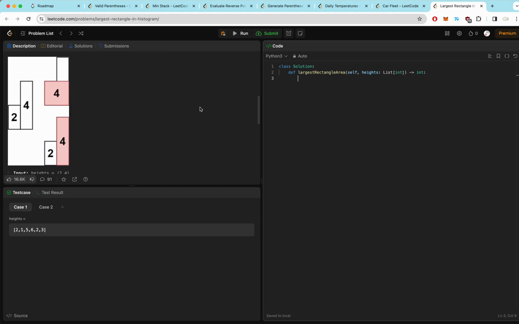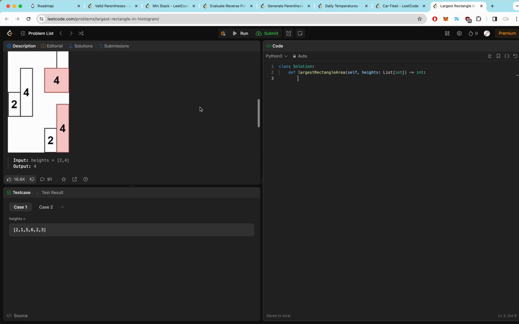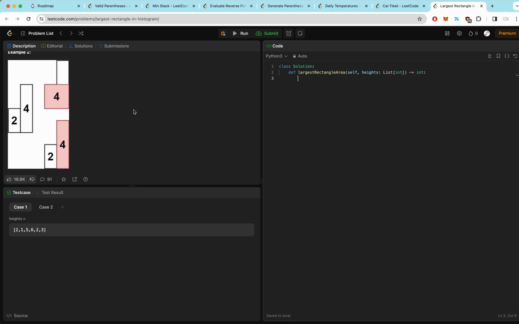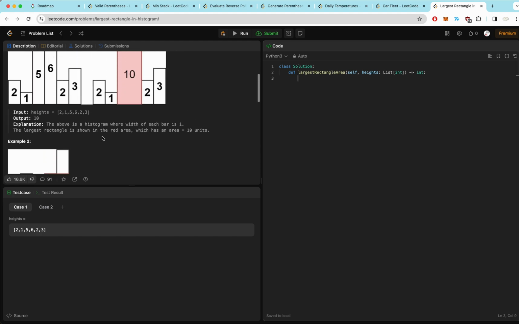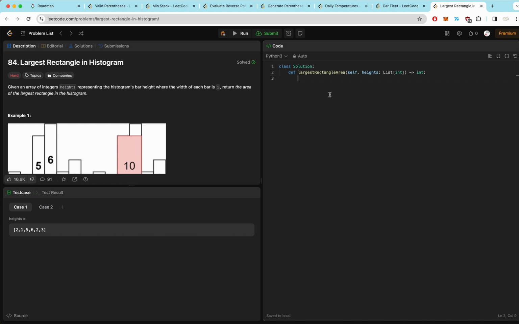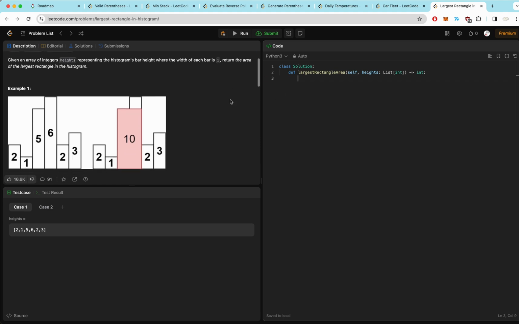So there's another example here that shows another histogram where the largest rectangle is a square of area 4, or just a long rectangle of area 4 as well. So in that case, we should output 4. So this is another classic monotonic stack question where we want to always be tracking the tallest rectangle we've seen so far.